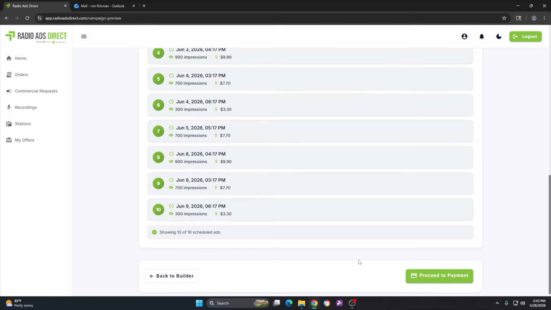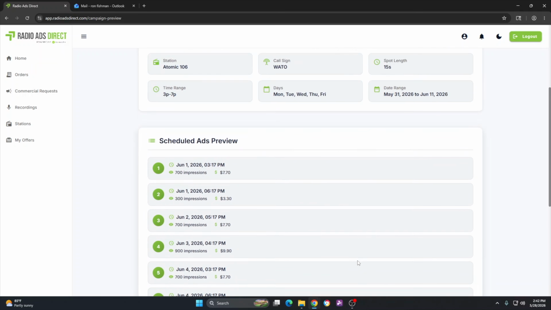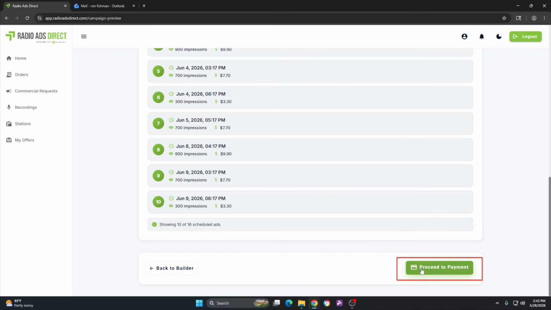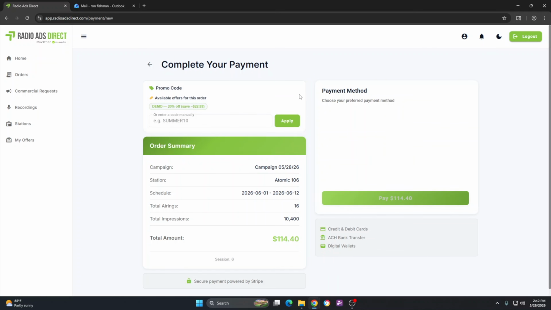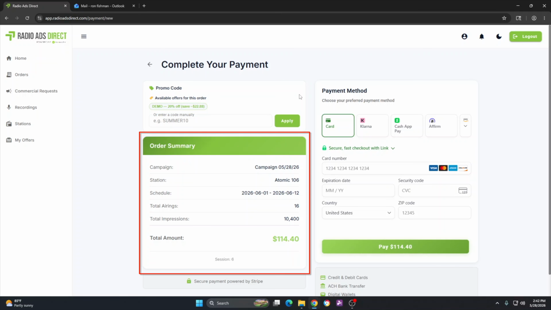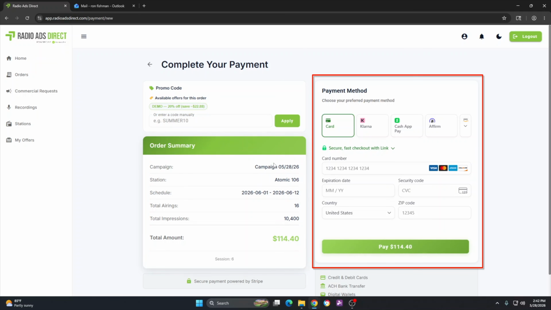But in this case, I'm going to say that I'm pretty pleased with everything that I see here. I'm going to go ahead and hit Proceed to Payment. This is going to take you to the payment completion page. And as you can see, again, you're getting a summary of this order here on the left-hand side. And on the right-hand side, we have the info where you're going to put in your credit card information and ultimately purchase this campaign.